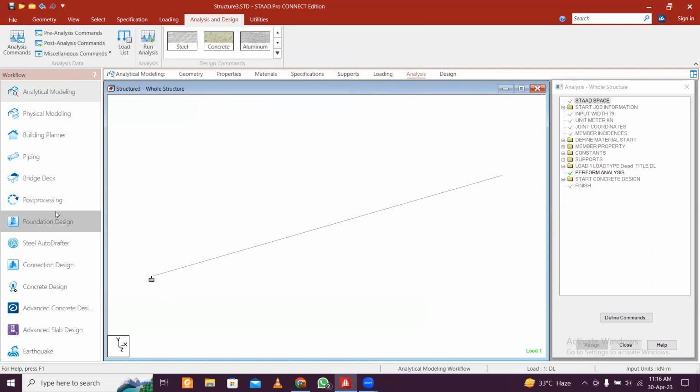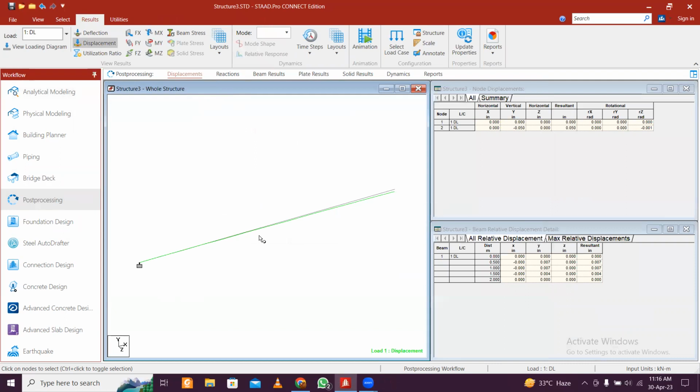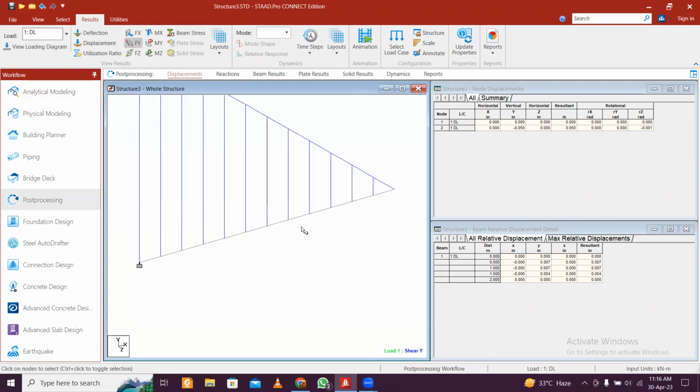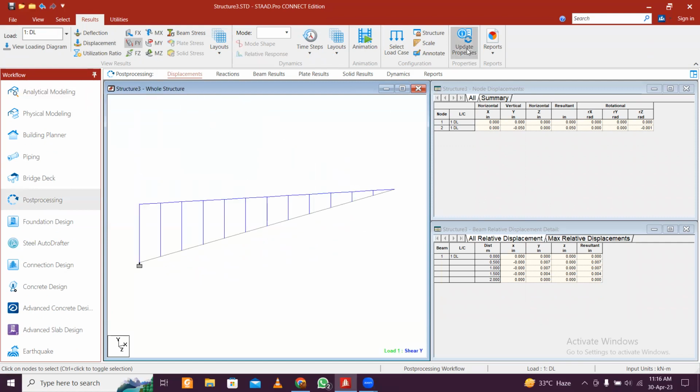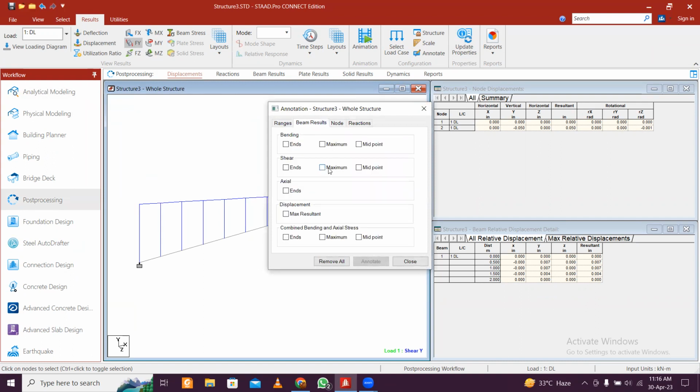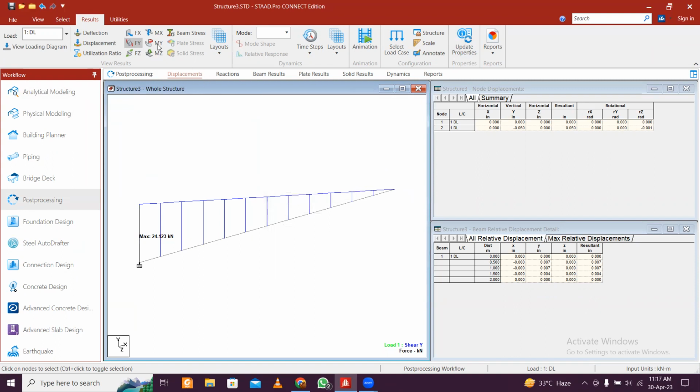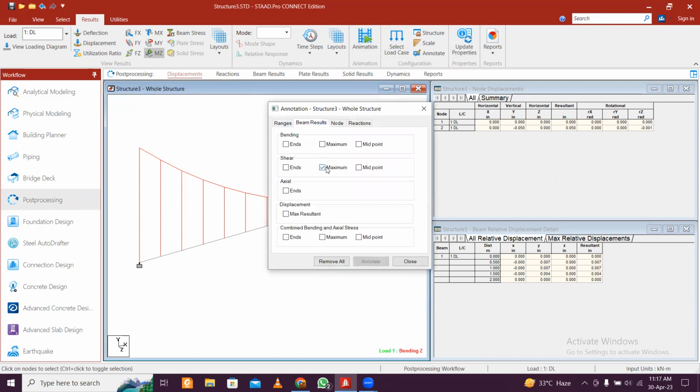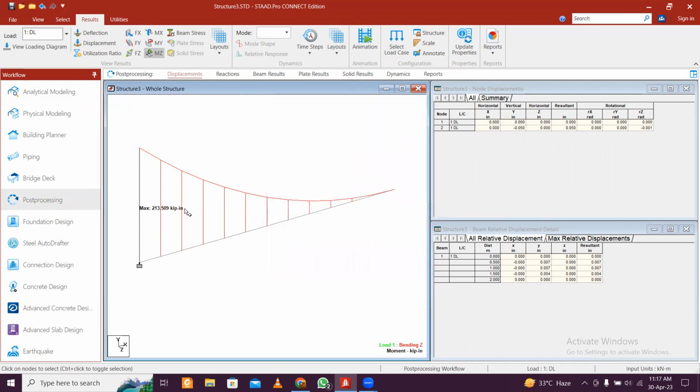Done, and we go to post processing and displacement, and then we'll have the shear force. Let's see the values. Same values, shear force, and then we have the moment. So we have the bending moment, shear force, and if you want to annotate and see the bending moment results, maximum, let's see. You see the maximum bending moment results as well. So like this you can do.